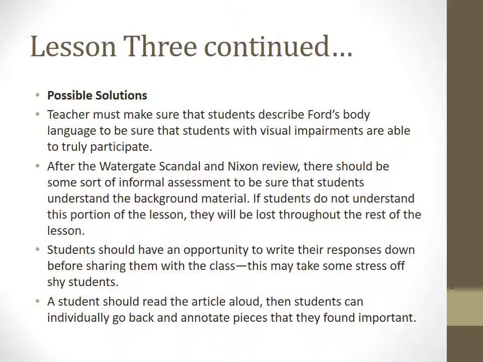Students should have an opportunity to write their responses down before sharing them with the class. This may take some stress off the shy students. So even just giving them a minute, telling them to jot down their ideas and that you're going to call on someone. A student should read the article aloud. Then students can individually go back and annotate pieces that they found important.